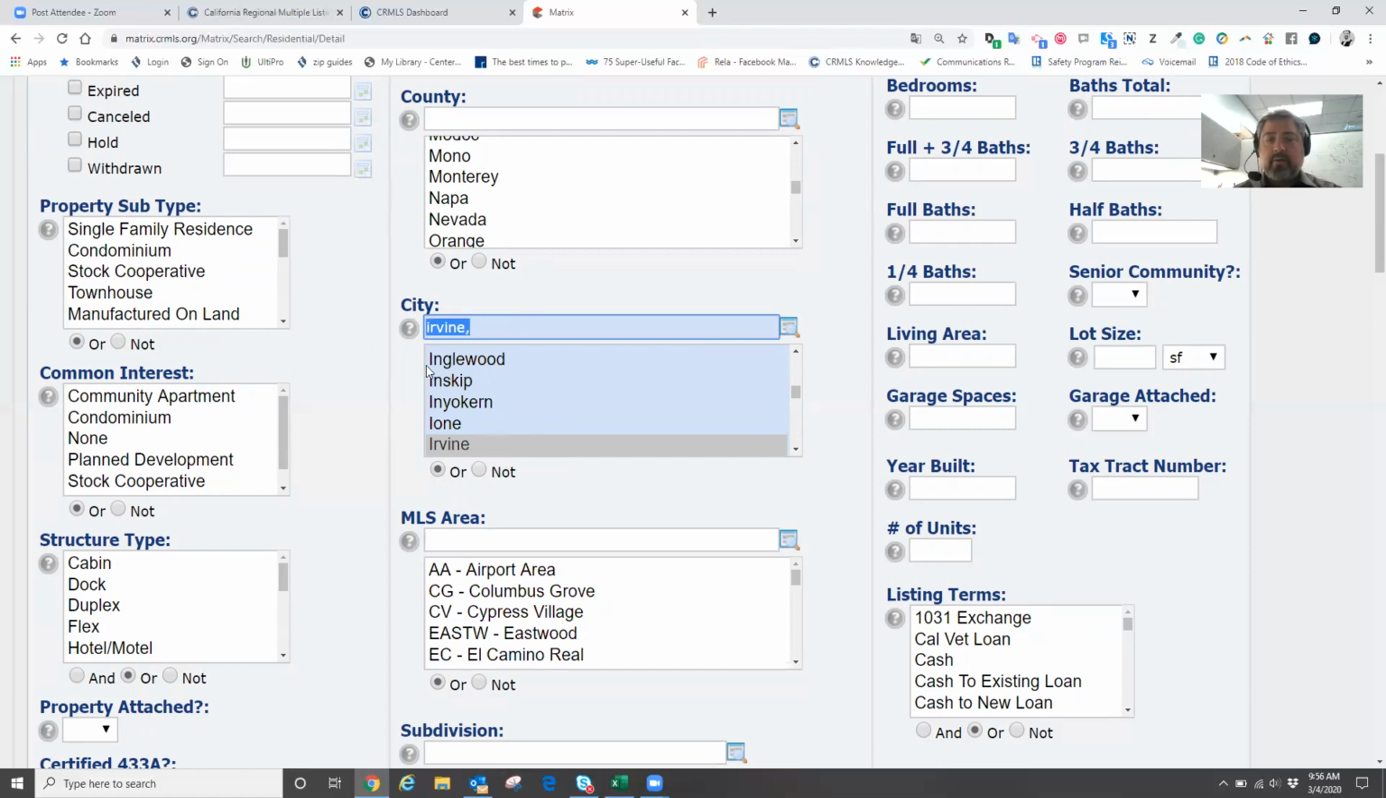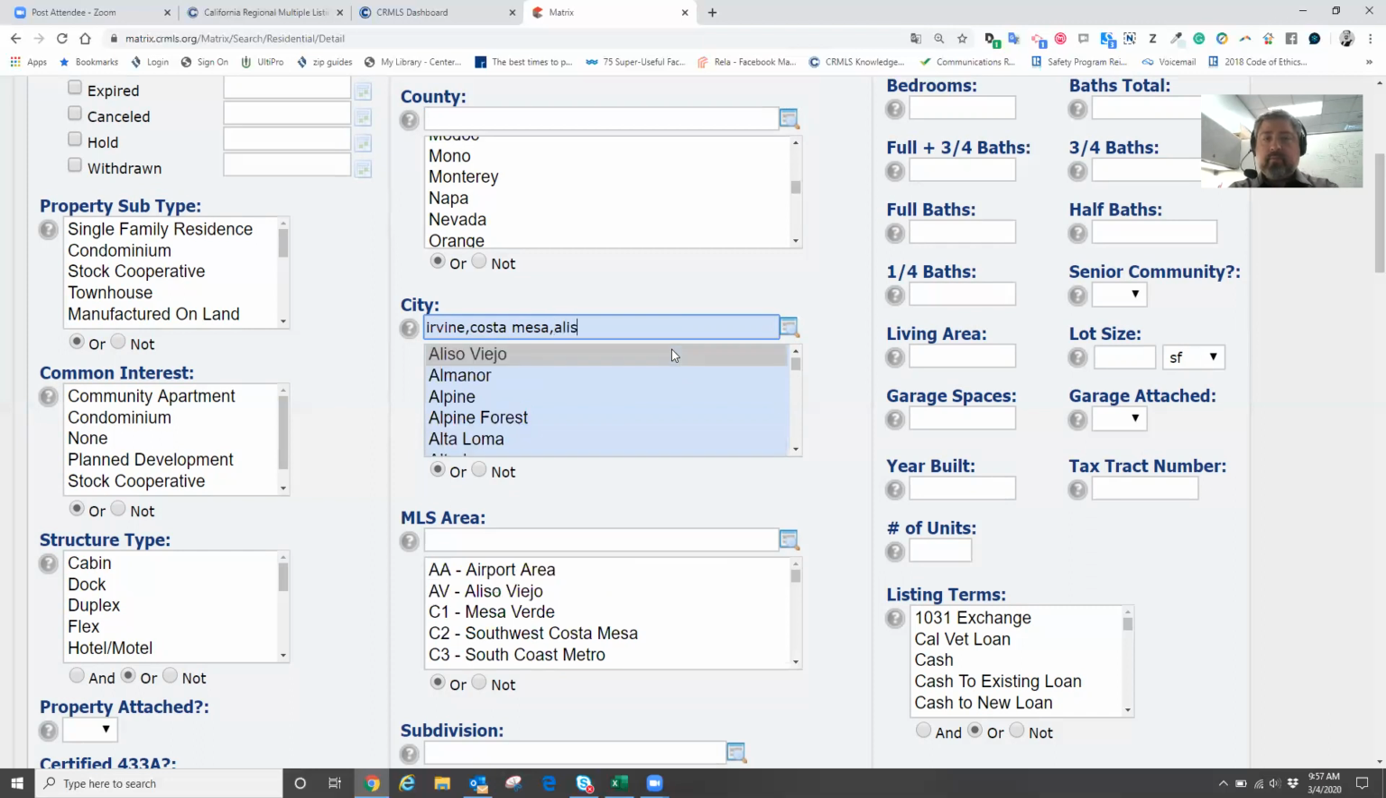So, how do we do that? Type in the name of the city, follow it with a comma. Now, if I want multiple cities, I put no spaces after the comma, and all I need to do is type in the name of the next city, and then type a comma. So here we can type in as many cities as we need to. Just separate them out with commas.